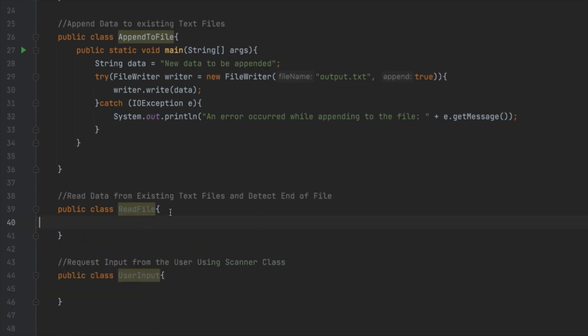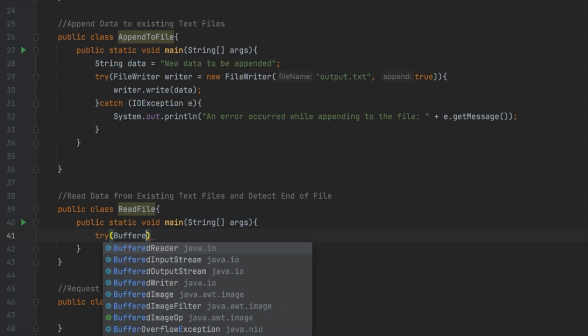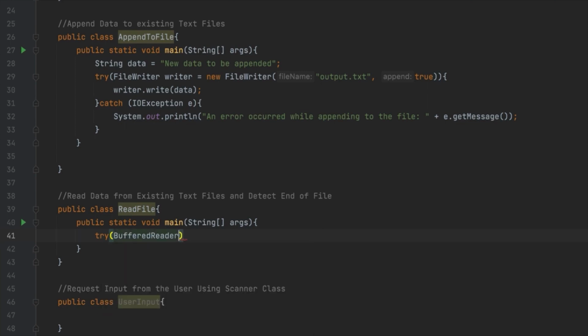All right, so moving on to the third example, we have read data from existing text files and detect end of file. So we have public class ReadFile, and within that class, we'll create a main method, and we will use the same try catch statement that we did in the previous two examples. And we will use the BufferedReader. Let's initiate it, equals new BufferedReader, and we have new FileReader.